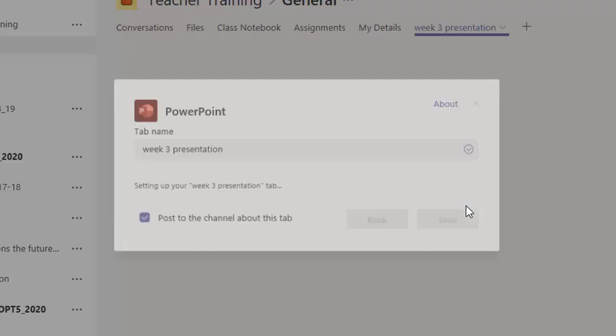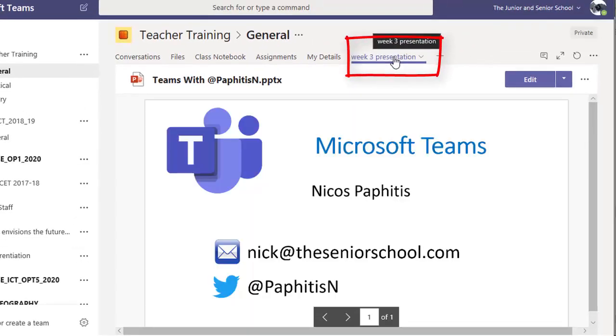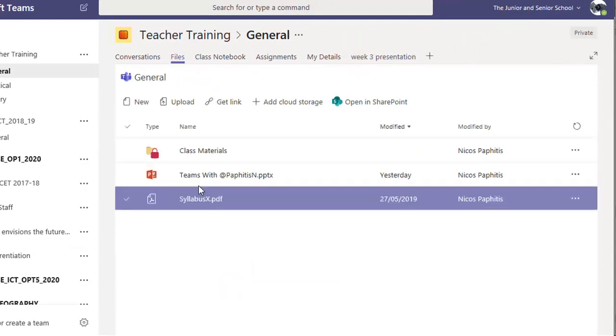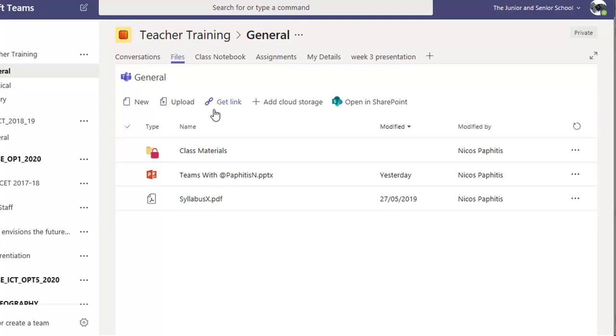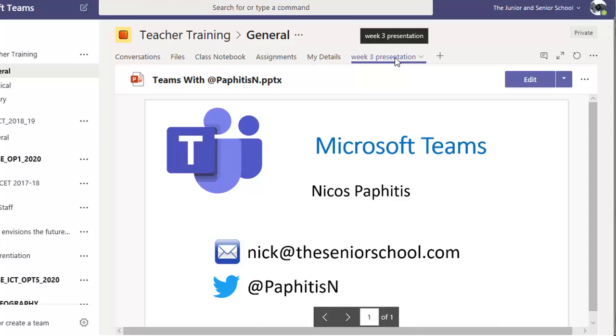And now the students at the top in the general section have this new tab and they can simply click on it. So they don't have to go to the file section and find the file that you want. Up here very quickly, you can tell them go to your Teams and we're going to Week 3 presentation. Click on that and it will open the presentation in there. And that could be absolutely anything.